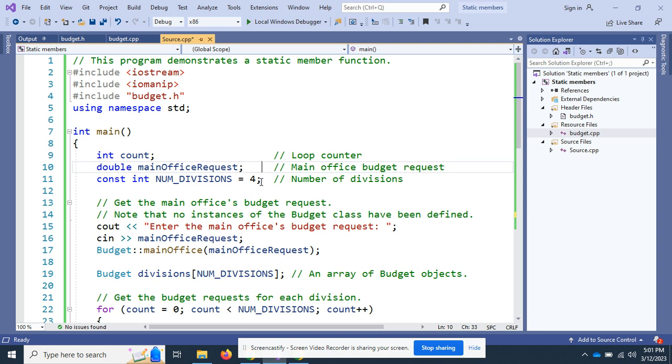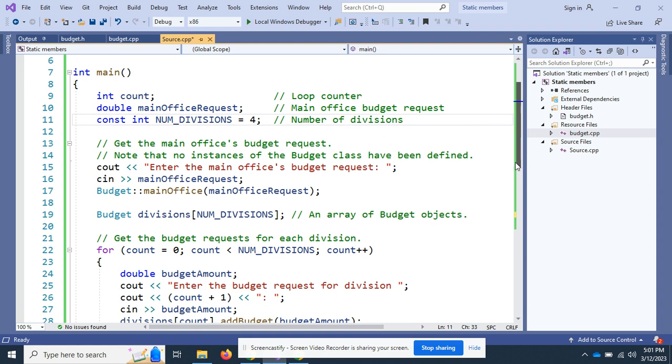Constant int number of divisions equals 4. That's just for our for loop. We've got our count and our for loop. So we're ready to start asking for numbers. Okay, cout, enter main office's budget request. Okay, it's going to be a double. We're going to enter it here. Then main office request is sent to main office.